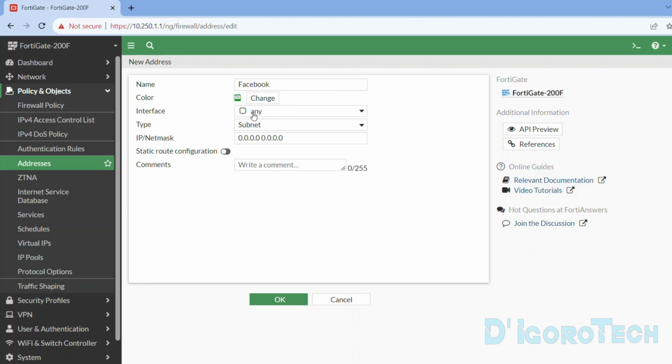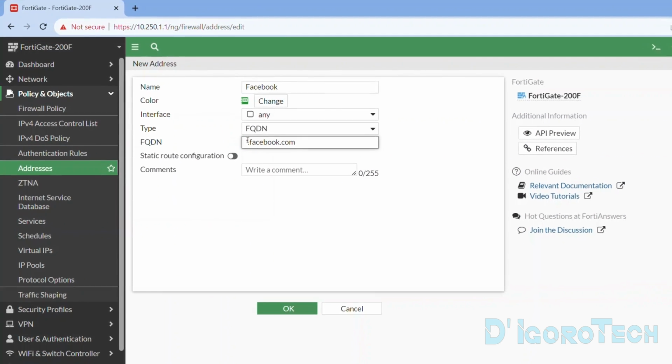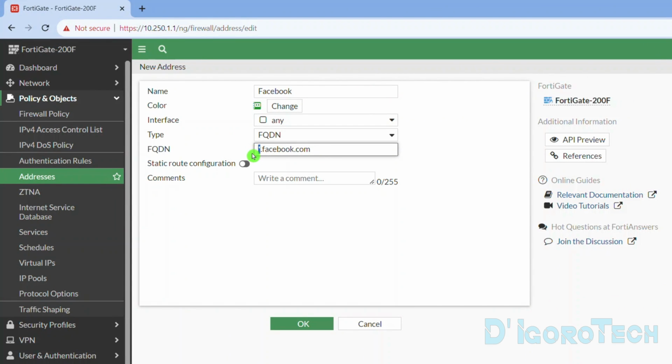The interface should be any. For the type, choose FQDN. We have two options from here. We can either use the regular FQDN or we can use the wildcard FQDN. First, we will use the wildcard FQDN, then later on I will show you how to use the regular FQDN. Asterisk is the wildcard, which means anything related or subdomains, followed by a dot in the domain name or the website, which in our case is facebook.com.